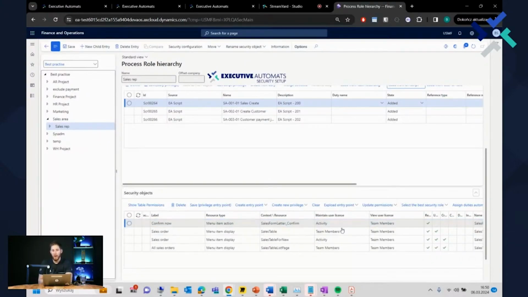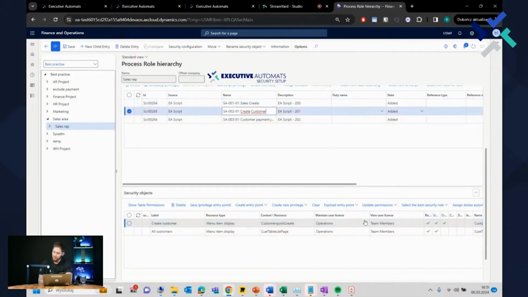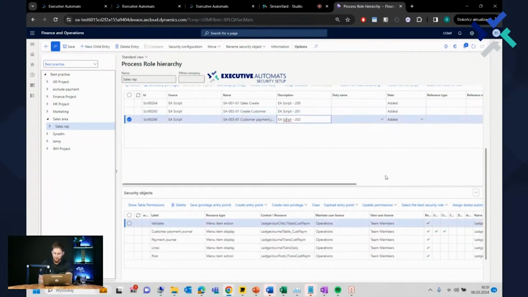And take a look. All of those entry points are practically team member activity. There are no operations. There is no basic, not an expensive role. Customer creation. Oh, customer creation is more expensive. We have maintain user license operations. So this can be more powerful, more expensive. We need to be careful in here. And customer payment. That's definitely not typical for a sales representative. So we have many more entry points and also a high license for this.